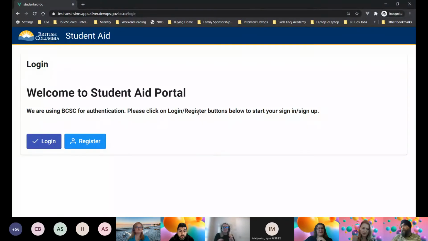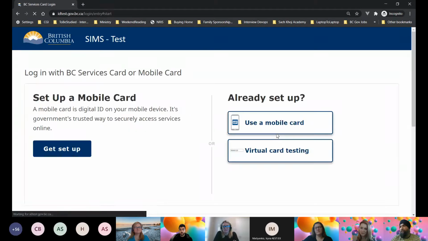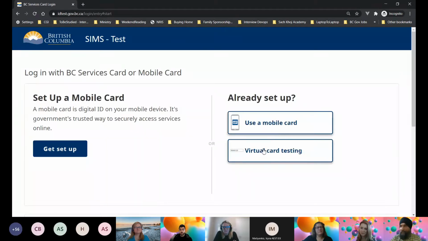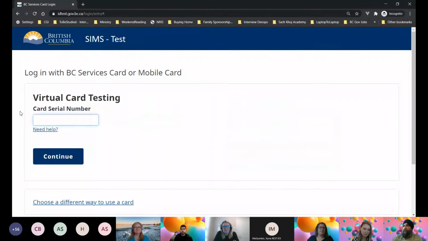OK, so we are on the test environment for this demo, and we are on the StudentAid page. I'm going to click login. We are going to go for virtual card testing because these are all BC Services Cards that we have created for our own testing purposes. And this time we've got a user made format. So I'm going to be using that particular user.